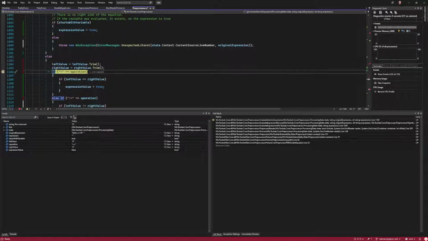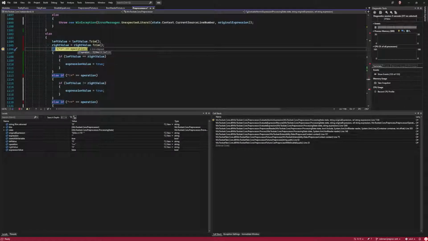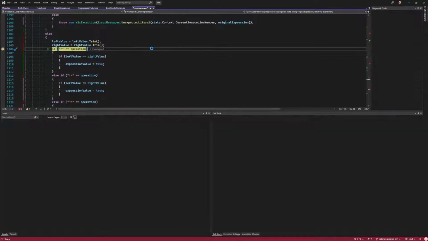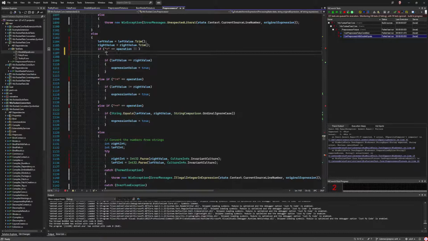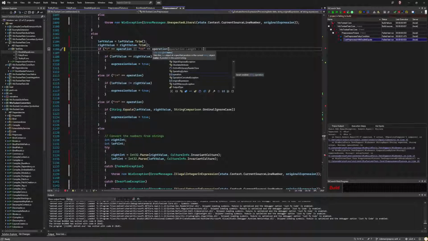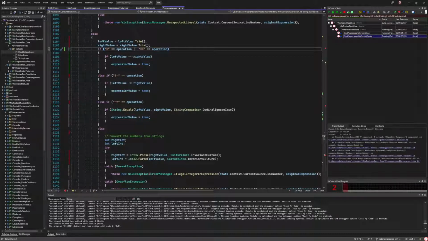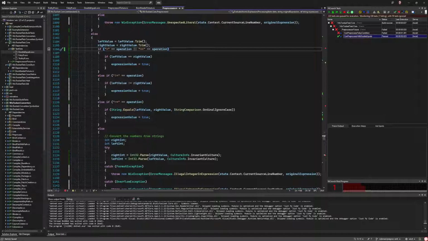Left value, right value. Again, with the trims. Man, not messing around with the trimming here. Yeah, if the operation equals that or that. Fat fingering a lot of things right now. Okay, so there's that. Wow, that made that green.